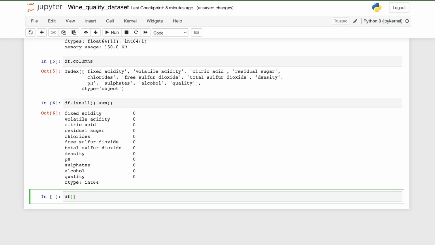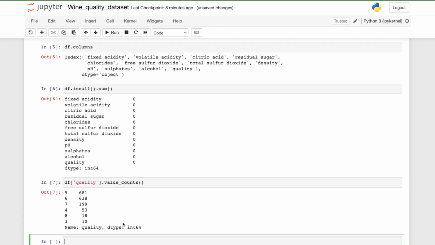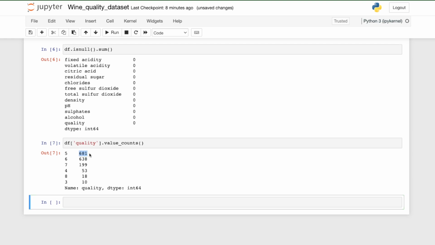dataframe.quality, then we can do something called value_counts. That would give us, okay, you notice here, 681 of those numbers are 5, 638 are 6, 199 are 7, 53 are 4, 18 and 10. So these are numbers. Let's divide this into 2 categories. Maybe anything below 5 we call bad, and 6, 7 and 8 we're going to call good. That's kind of right in the middle, so we can separate them into bad and good. You can separate any way you want.